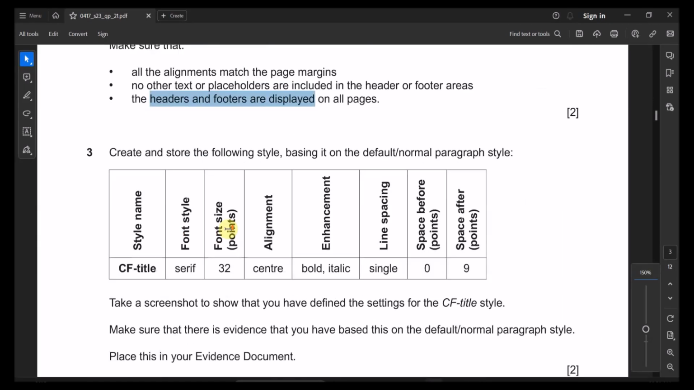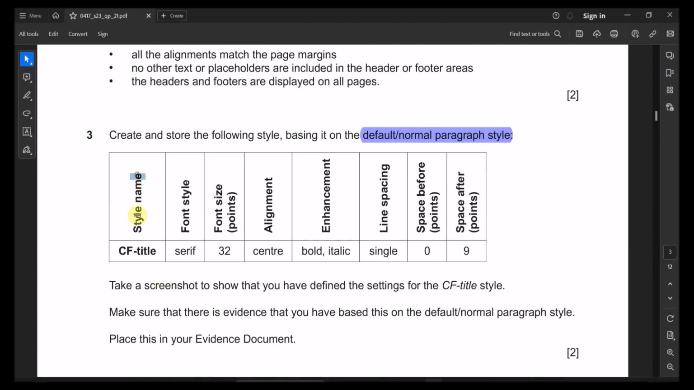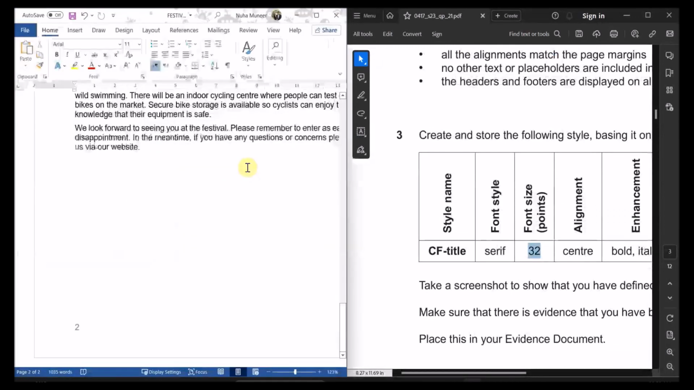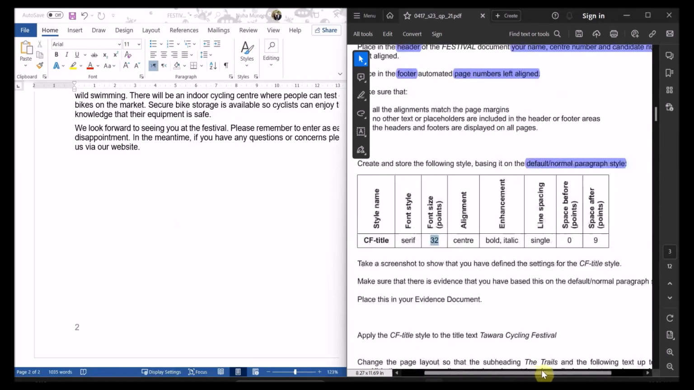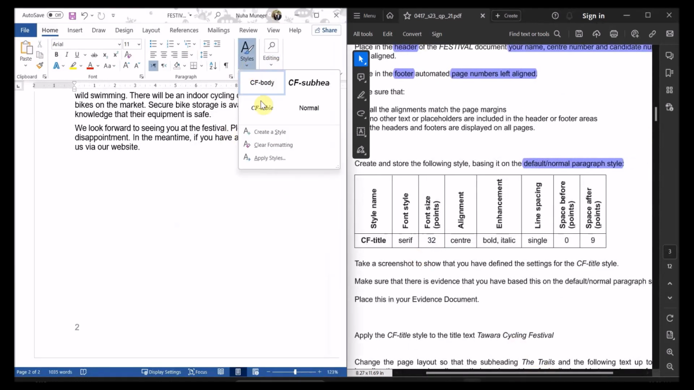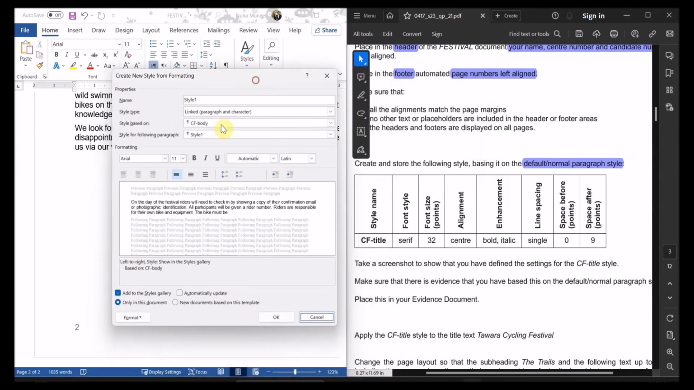Okay, question number 3. Create and store the following style based on the default normal paragraph style. So first you have to create the CF title, the serif 32. All right, let's do this one. I'm going to put them next to each other over here. Let's click on create. You can click on modify. And then let's add the first one, which is CF. Make sure the capital letters, small letters, title.